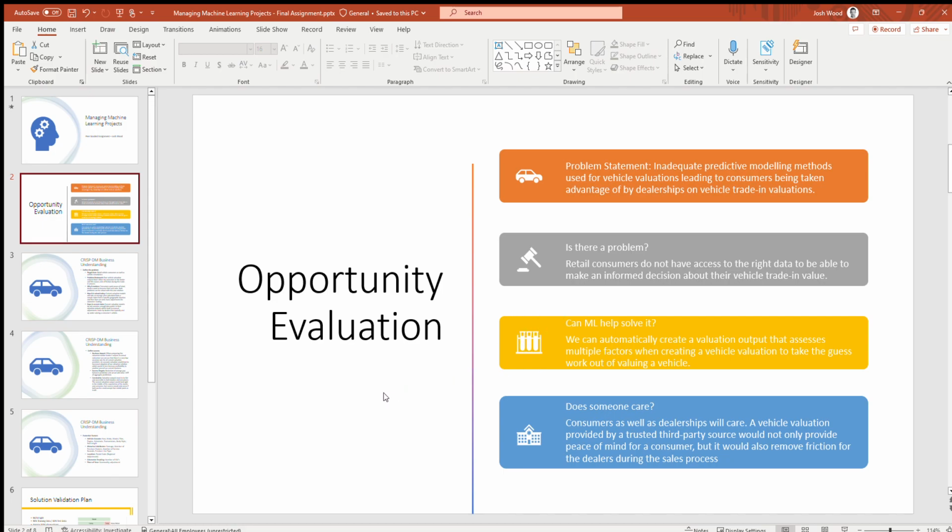ML can help solve this problem because we could create a valuation output that assesses multiple factors to create that vehicle valuation, which would take the guesswork out of it. And who cares about this? Well, consumers as well as dealerships do care. A valuation provided by a trusted third-party source would provide peace of mind for the consumer because it's coming from a reputable source, but it also removes friction for the dealers during the sales process, without having to argue about the valuation output because it's coming from that trusted source.